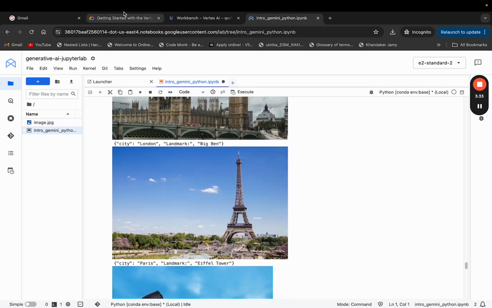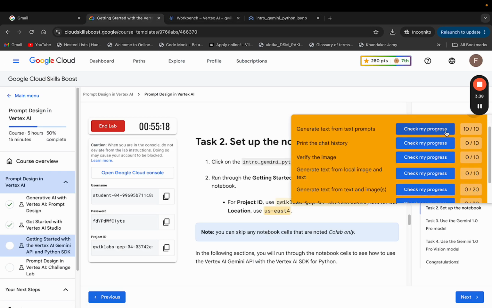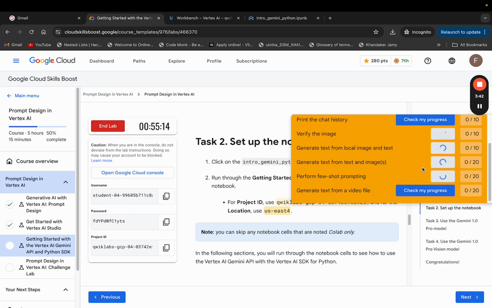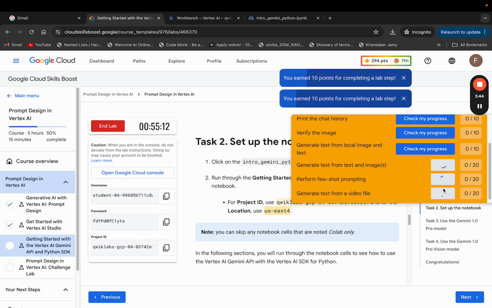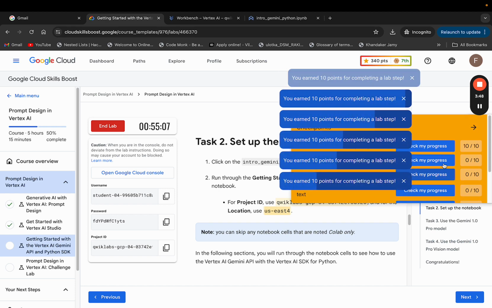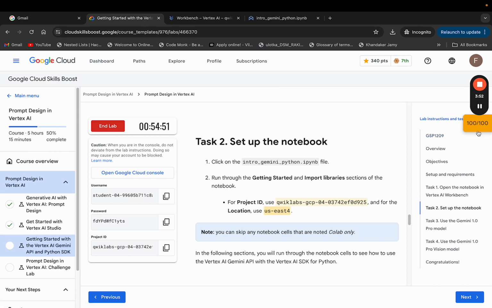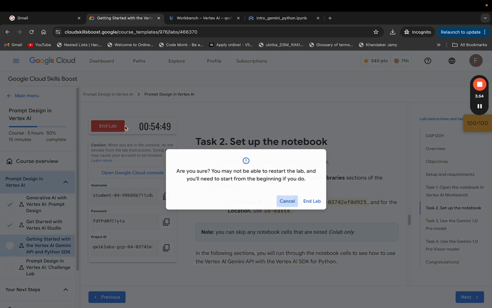Okay, now if I go back to this one, I already have the first one done for me, as in checked, and then I'm going to click every other check my progress button and I should be getting it. Just wait for it to show up 100 out of 100 and then click end lab. See, under 4 minutes.